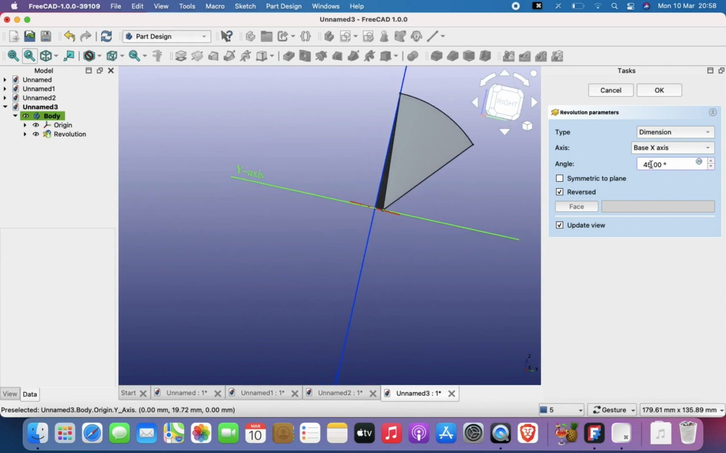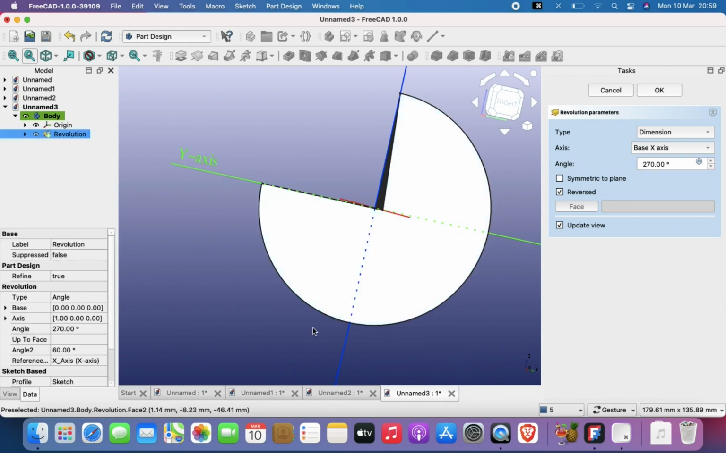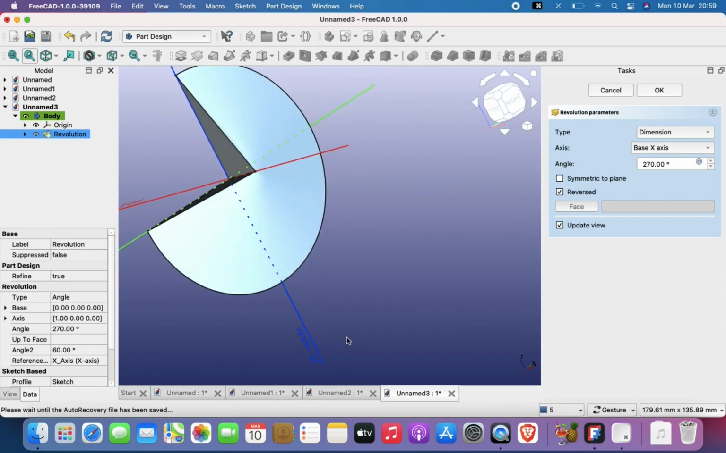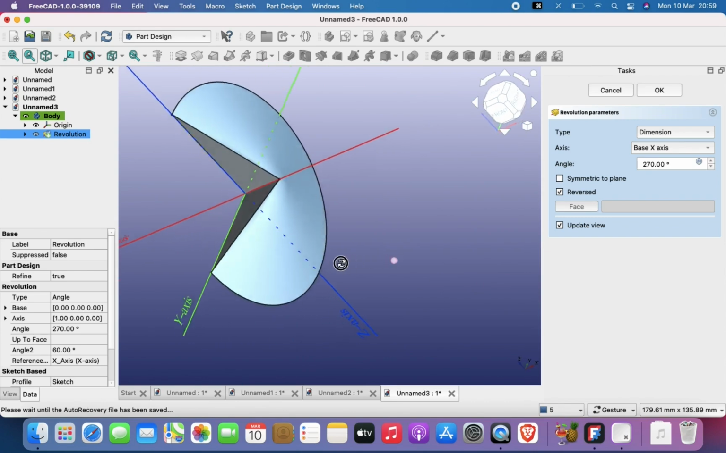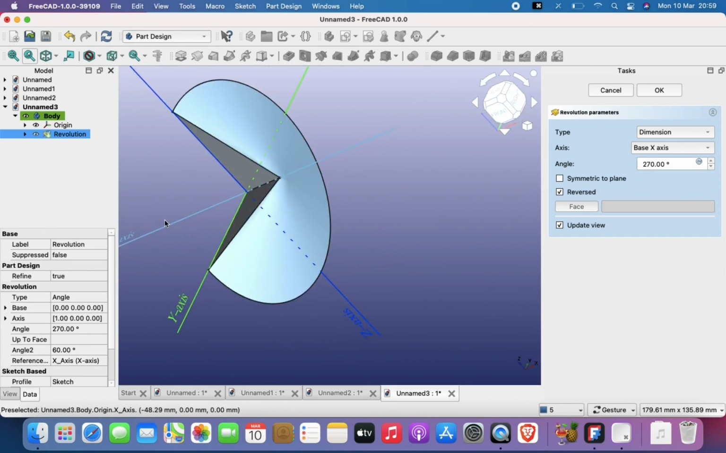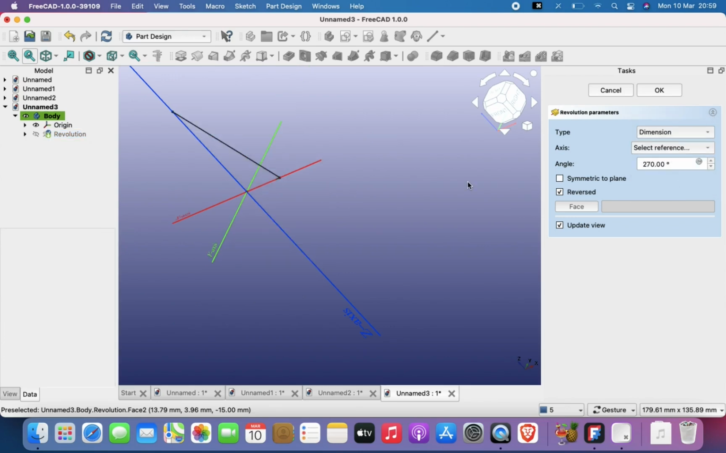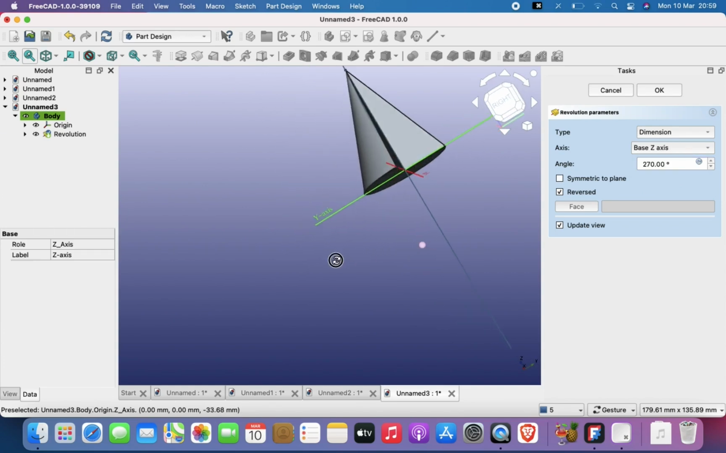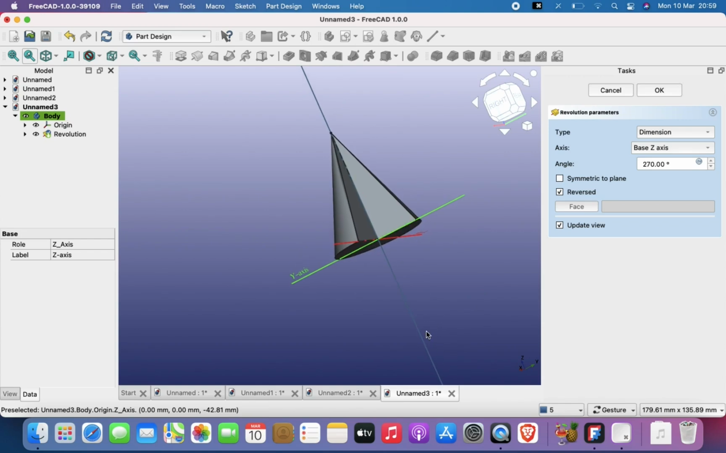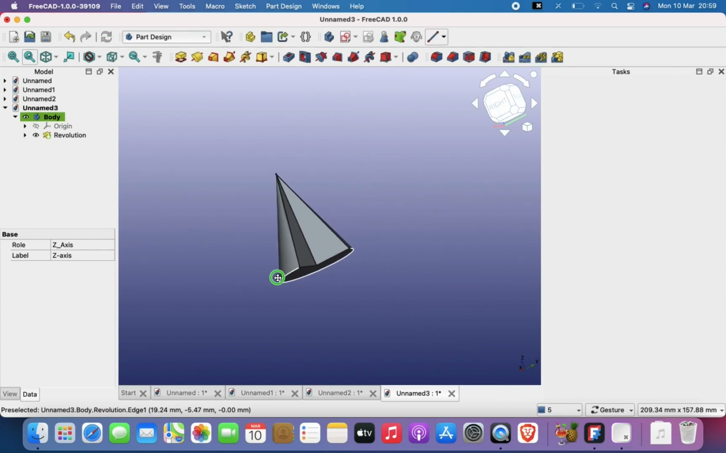Let me change it to 270. I think that looks more beautiful personally. Ooh, see how it looks like. So you can see this shows you that it is spinning it around this x-axis. Let me change the axis that I'm spinning it around. So let me spin it around this blue axis instead. That's the z-axis. So you can see that it spins it around that axis. So that's a very beautiful example of the revolved operation.